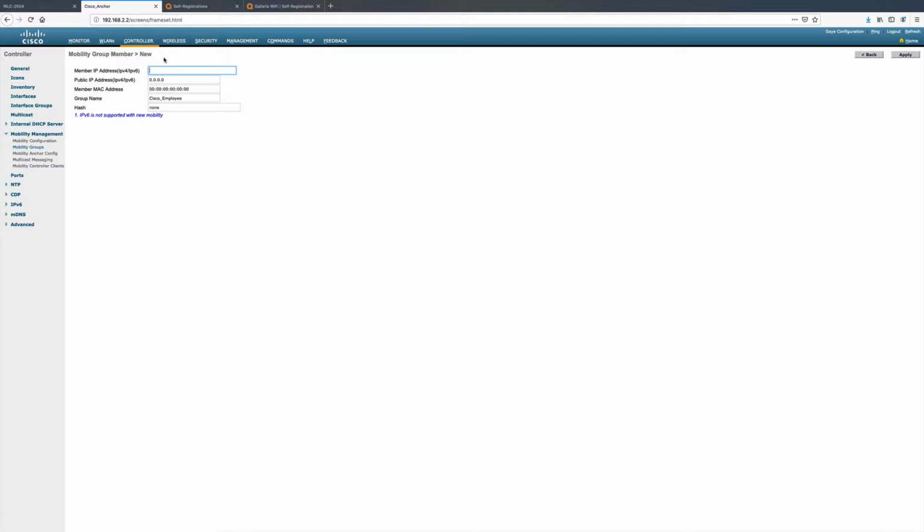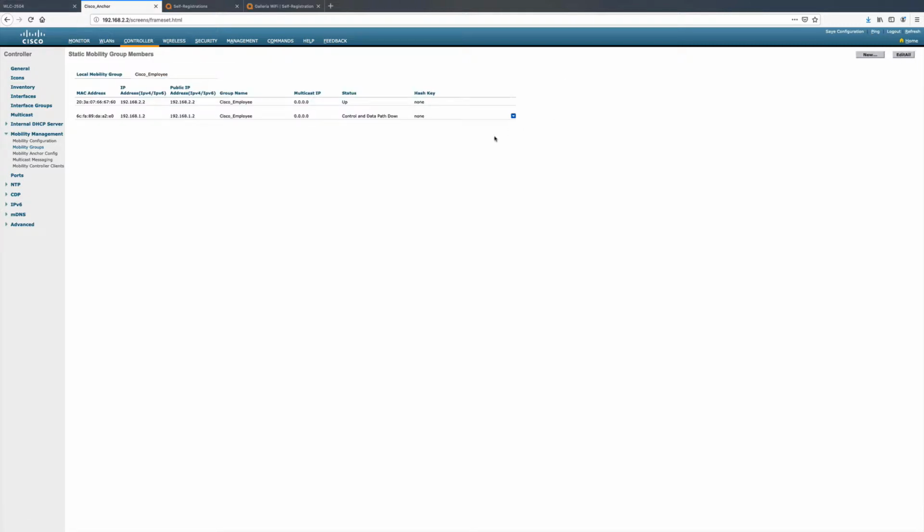So I'm on the Anchor, so I'm going to add the internal. And I copied its MAC already, so I'm going to put it in here. These group names have to match. So if it's Cisco_employee on this side, it has to be the same on the other side. So let's click apply. And you're seeing right now it says control and data path is down.